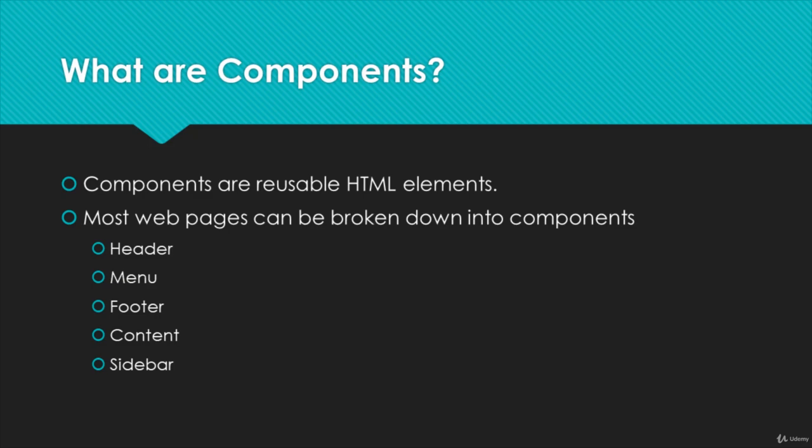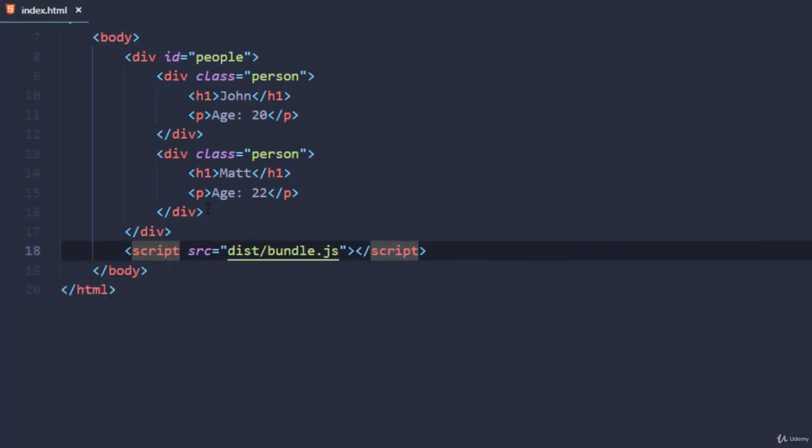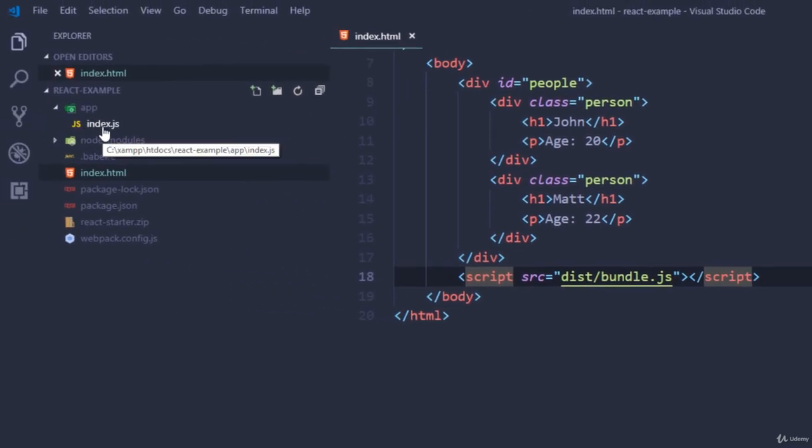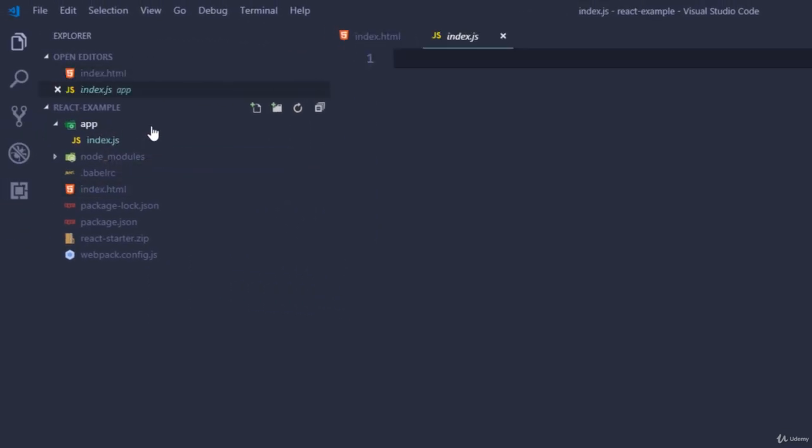If you were to look at any web page, then you can break it down into components. The header, content, sidebar, and footer can be broken down into components. The advantages of using components are pretty clear. You can reuse them, which can make your code look a whole lot cleaner. To get started, open the app directory. You'll find a file called index.js.